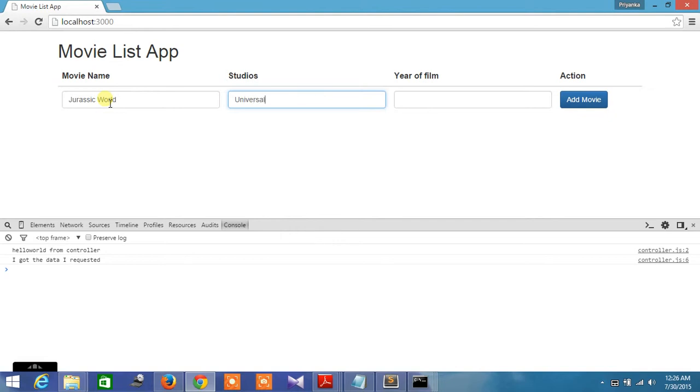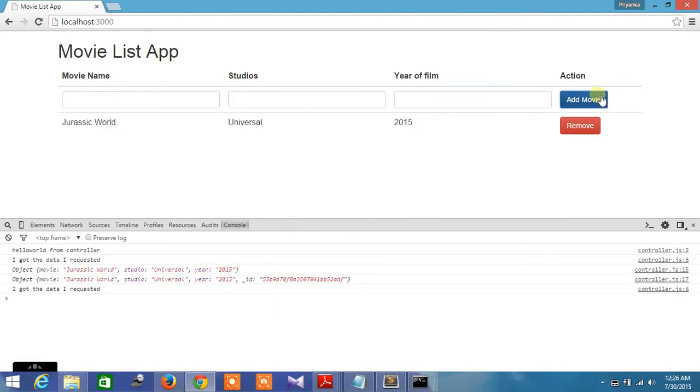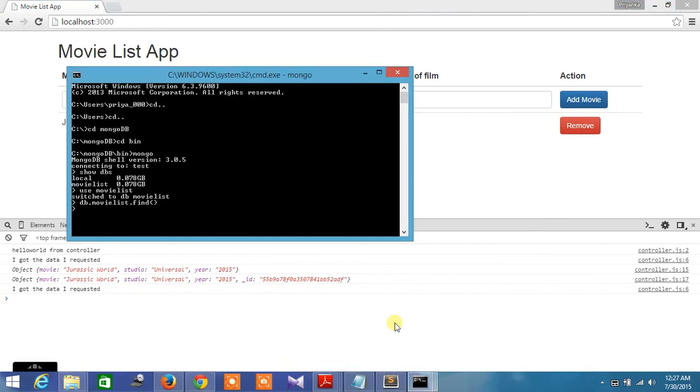We're going to add this movie into the database now. You could see a movie named Jurassic World is being entered into the database. So I'm going to show you the same thing in the backend. We're going to use the same command. Yes, it shows that Jurassic World has been added.